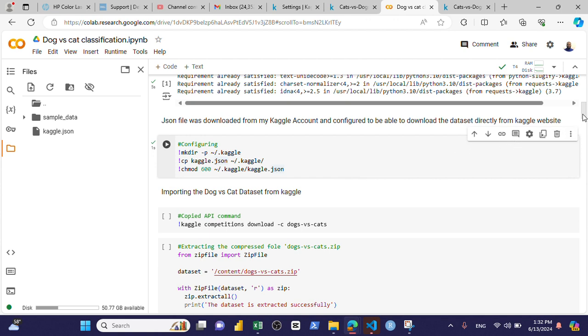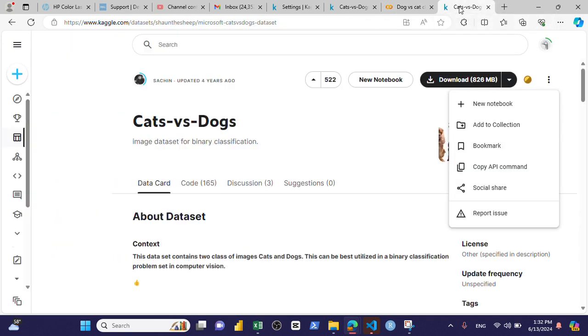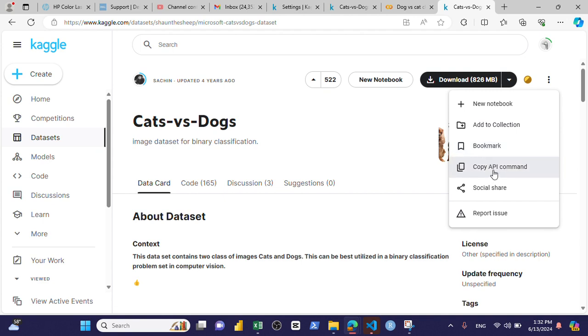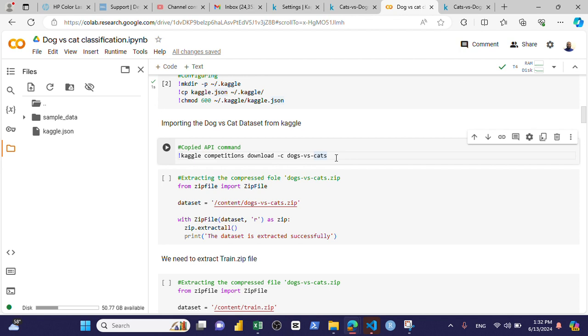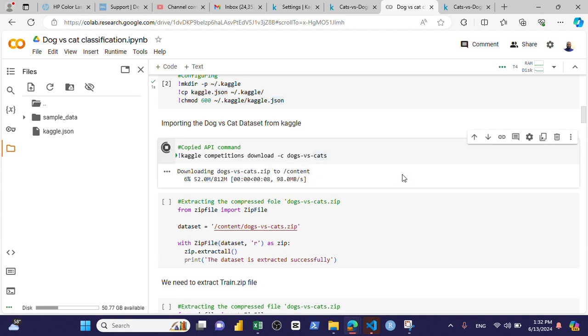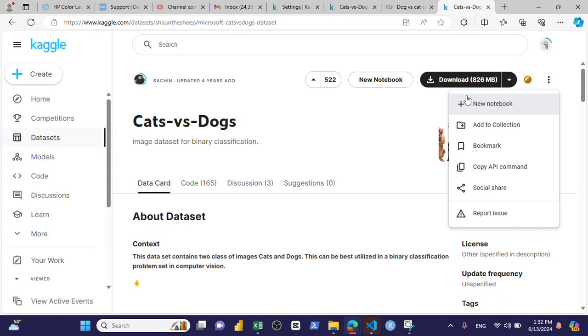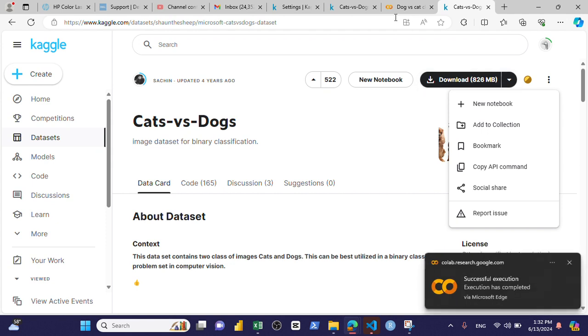Then like I said, we have copied an API, the API of cat and dog, which is this copy API command. The next thing we're going to do is copy and paste the command here, and then the installation is going to start. So instead of coming to this place and downloading like 826 MB worth of data sets of images of cats and dogs, which you want to train, you can see that it has successfully been executed.